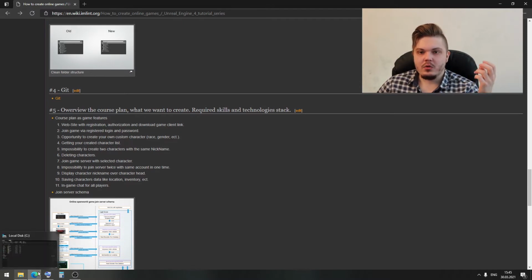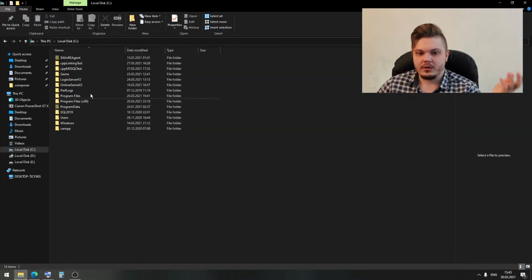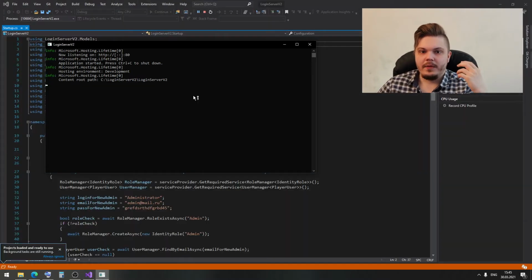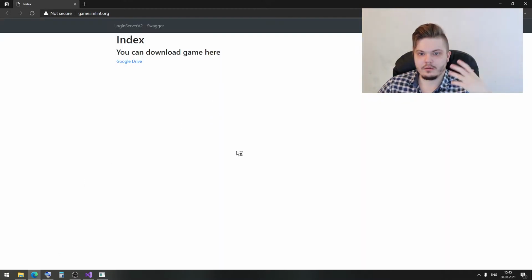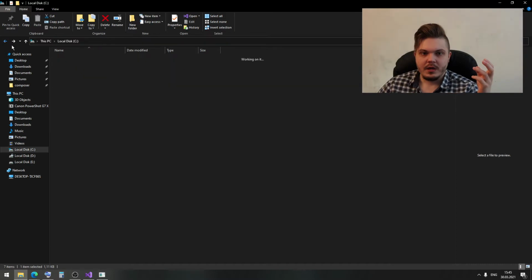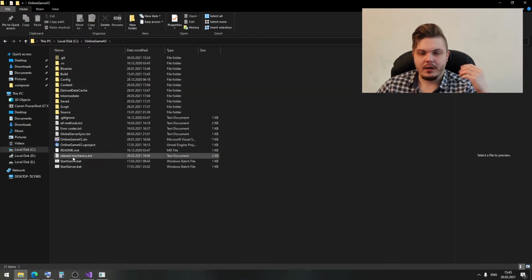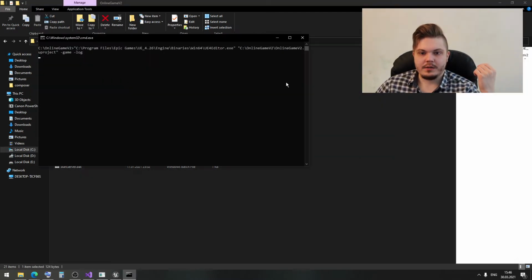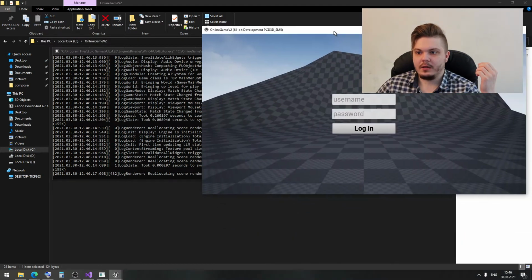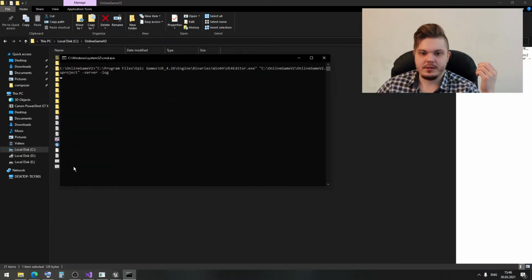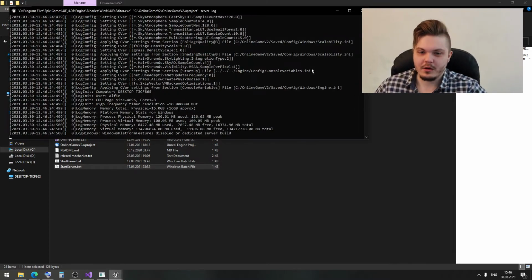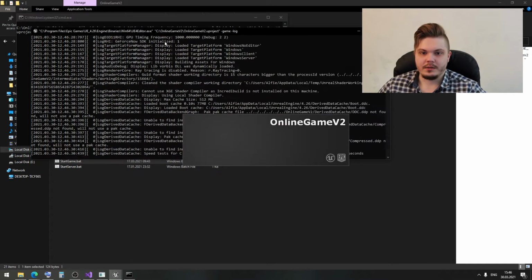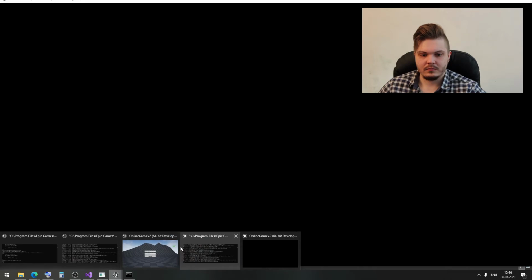Actually, let's take a look at how our game must look. First, I want to start my login server. Then I started my login server with registration. Then I want to open my game server. Great. And then we can start our game. Great, and let's start a second one. Well, no. Let's close the second. And let's run a second game client.